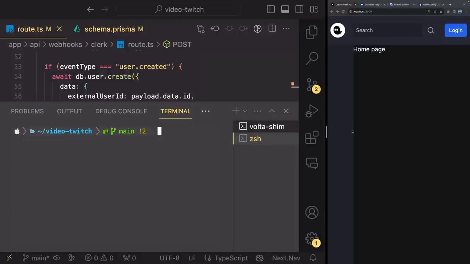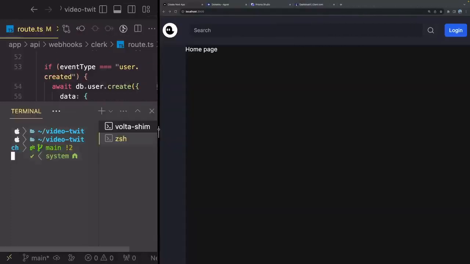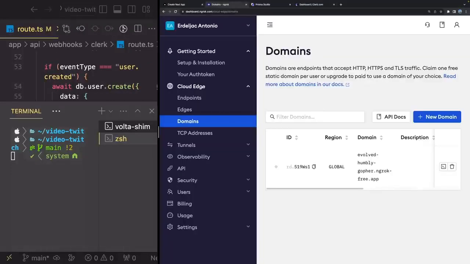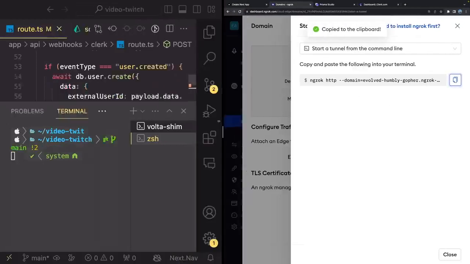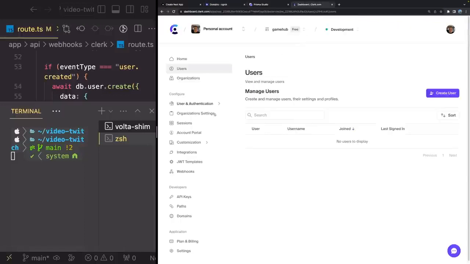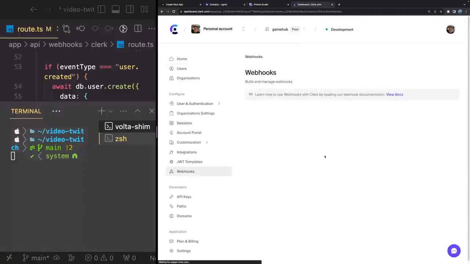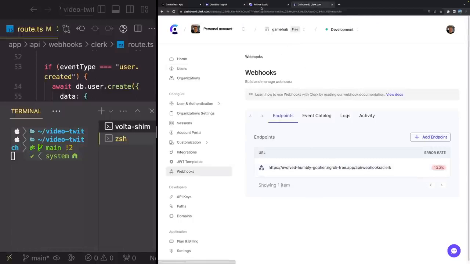So if you don't remember it, you can go to ngrok.com. Inside of your Cloud Edge, you have domains, and in here you have a little button which says start a tunnel, and in here you have your stable domain. You don't have to use it, of course, but it's the one that we have registered inside of our Clerk webhooks. Right here you can see that is that domain.